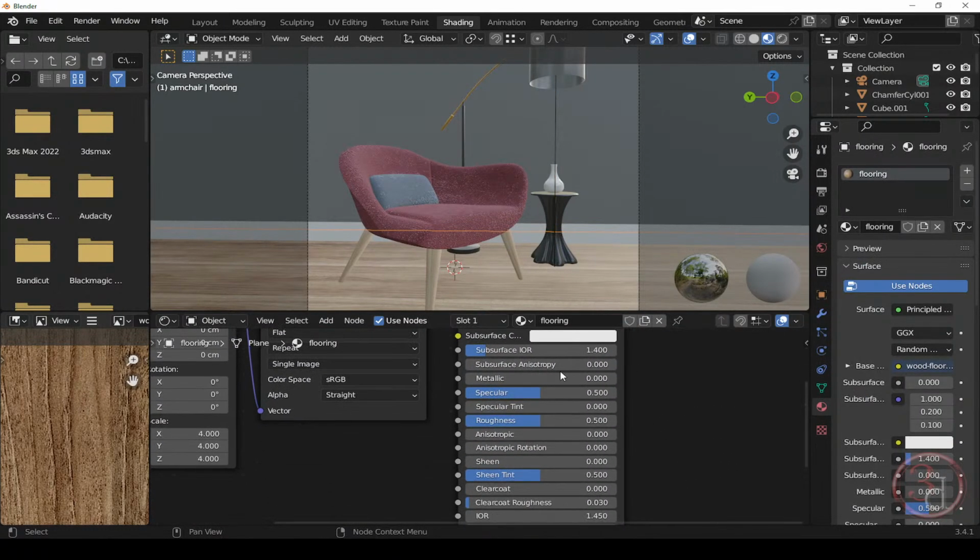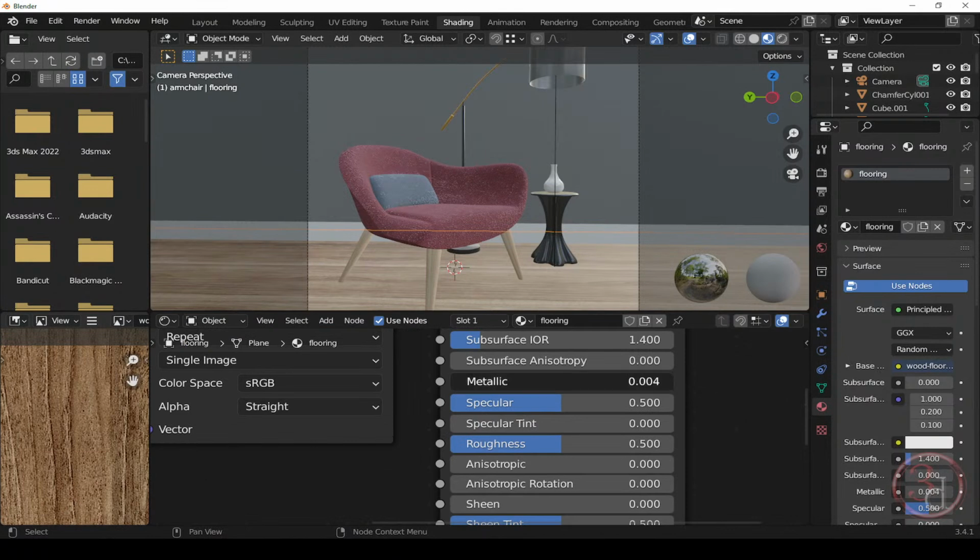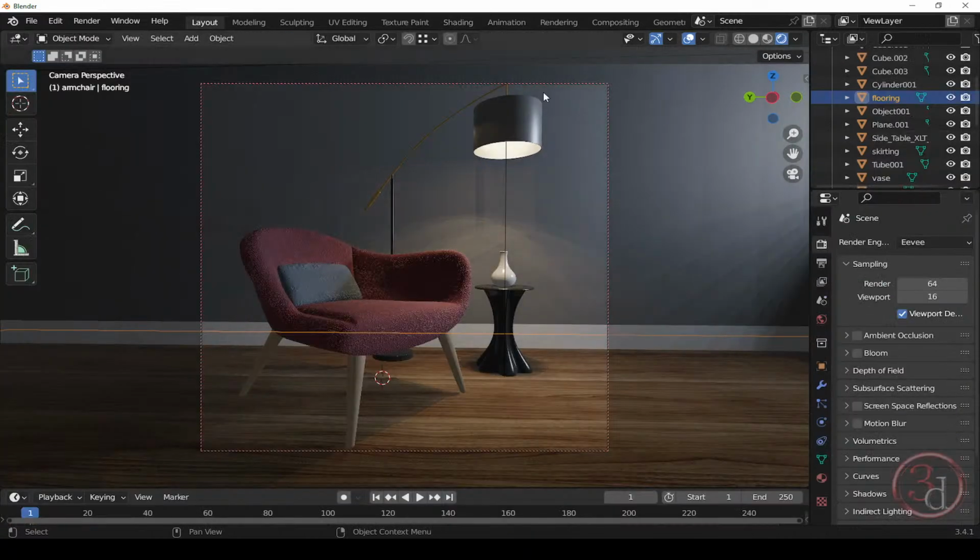With the floor selected, let's give some metallic. Okay, maybe 0.25 and reduce the roughness. So we get a little bit of reflection, slight, not much. Let's reduce the roughness, maybe 0.2. Okay, we'll go back to the layout and let's see the rendering. Let's check in cycles.